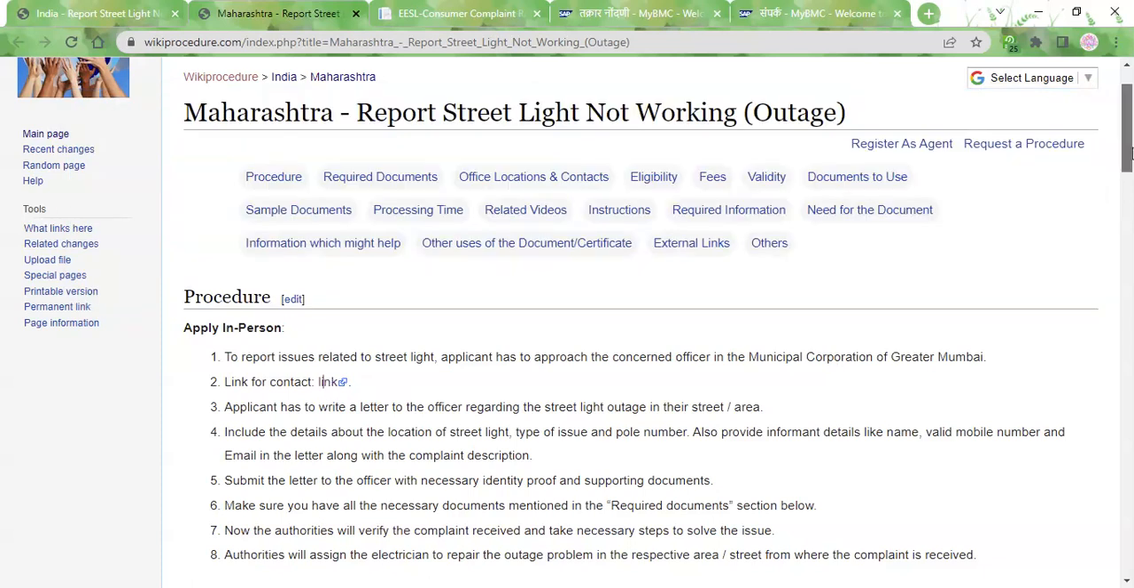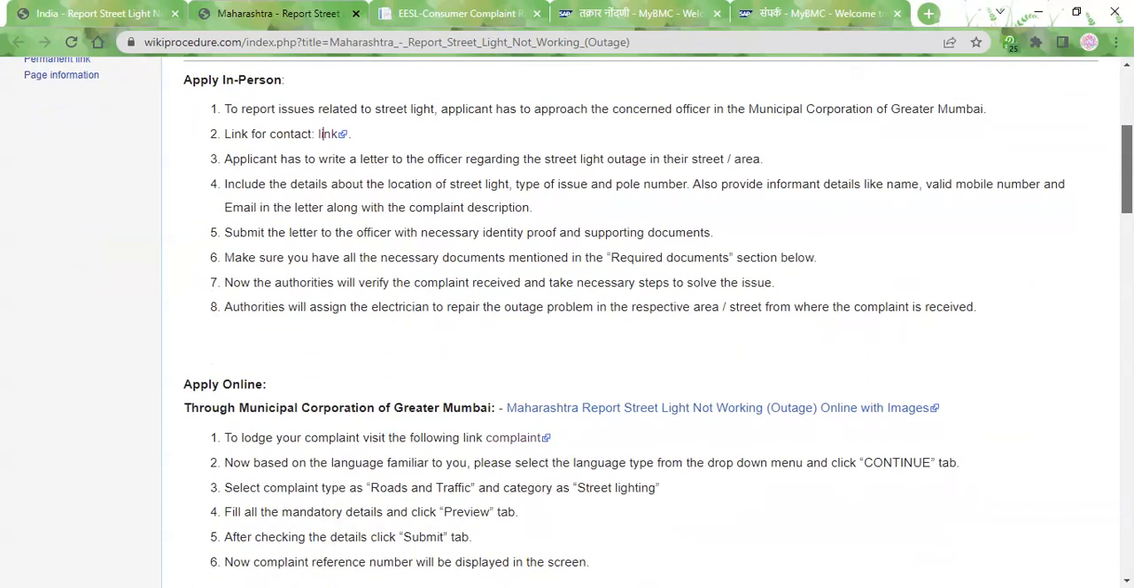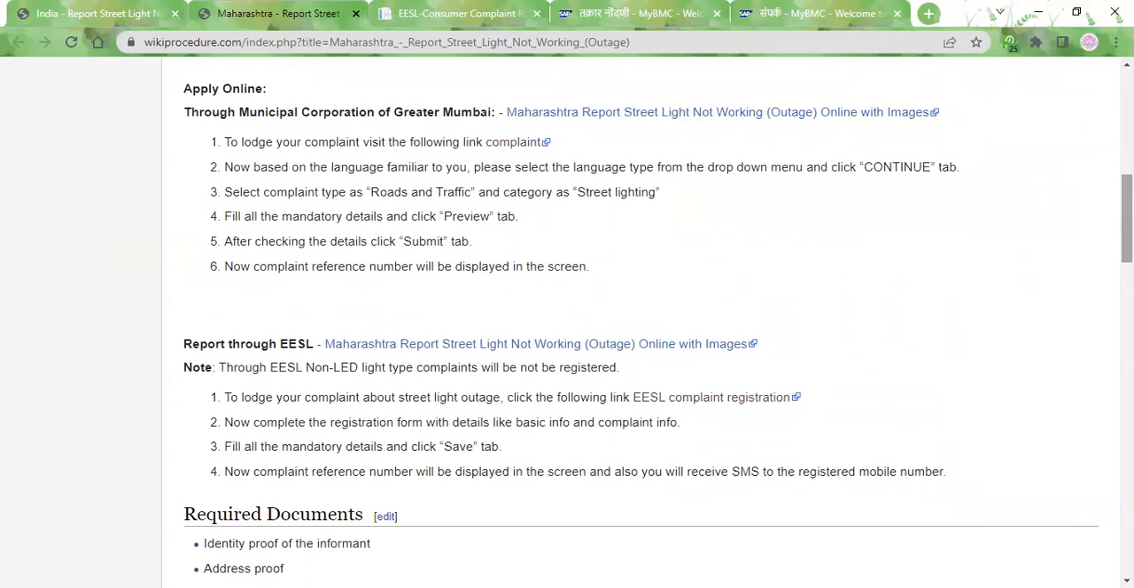Reporting a streetlight outage in Maharashtra can be done either in person or online. The online is the quickest way to do it, and there are two ways of doing it. The first one is through the complaint portal over here. We have given the link.